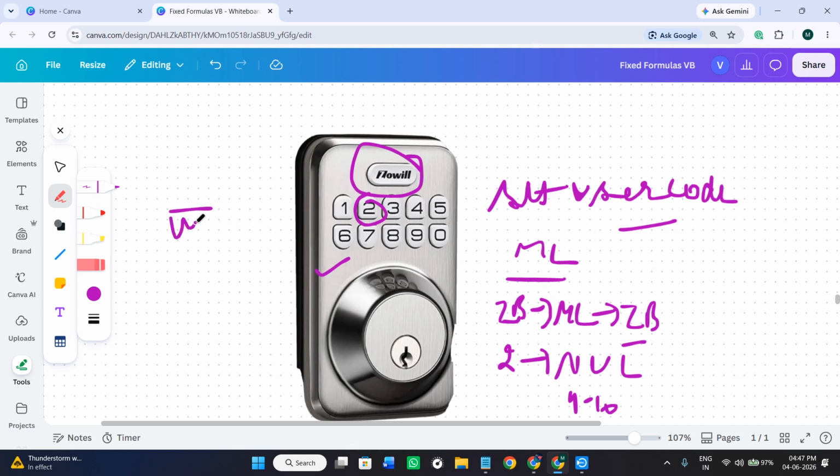When you are done, you can simply test the newly added code. You can lock the door with the help of it. You can enter the new user code and see if it is now working.